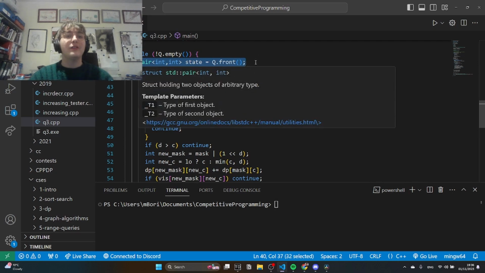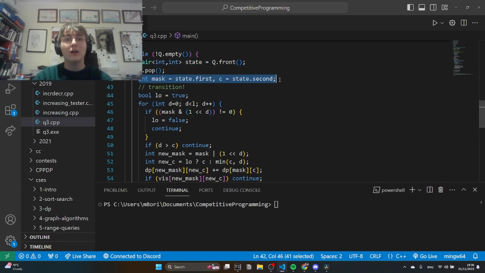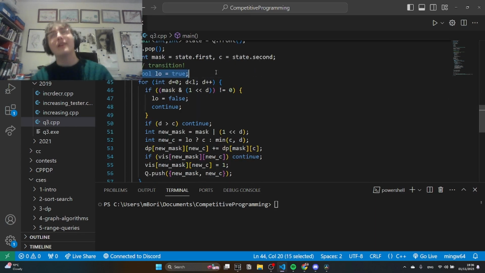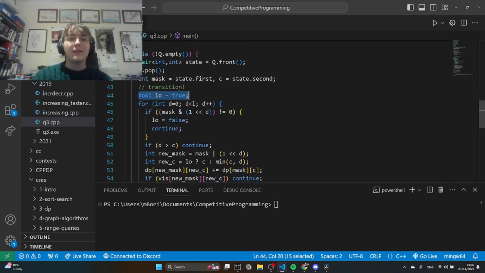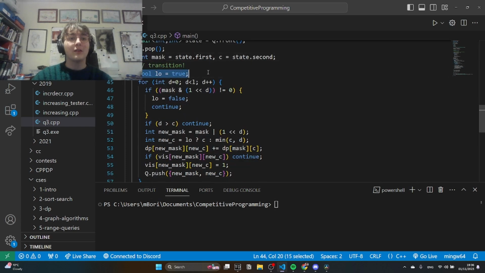So what we do is a standard BFS where we pop off the queue and we get our variables. Now we have low, because remember we need to keep track of what B is, but it's not in our state. So we know that B is the lowest on bit in the mask. So we can keep track of a variable called low, which tells us whether we're below the lowest on bit or not. By default we're below the lowest on bit, but as soon as we reach a bit that is on, we say that we're not below the on bit anymore, and we continue.